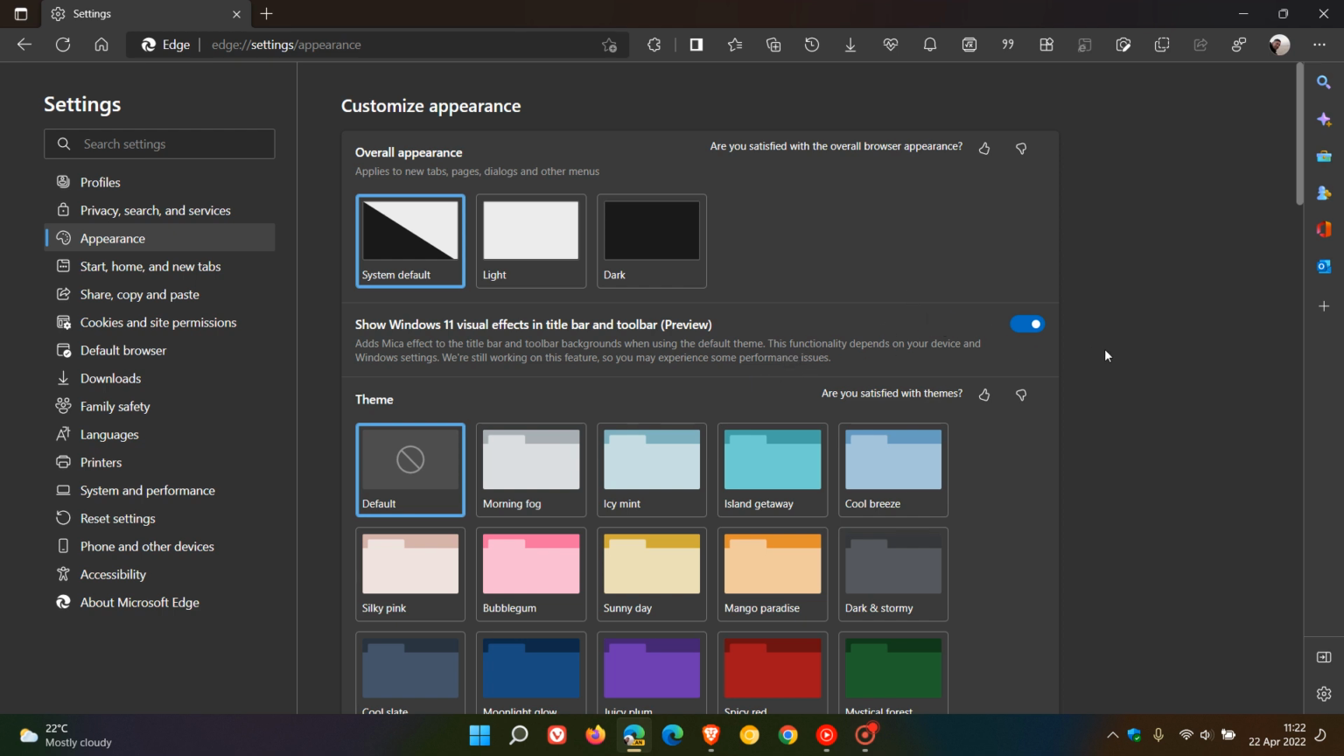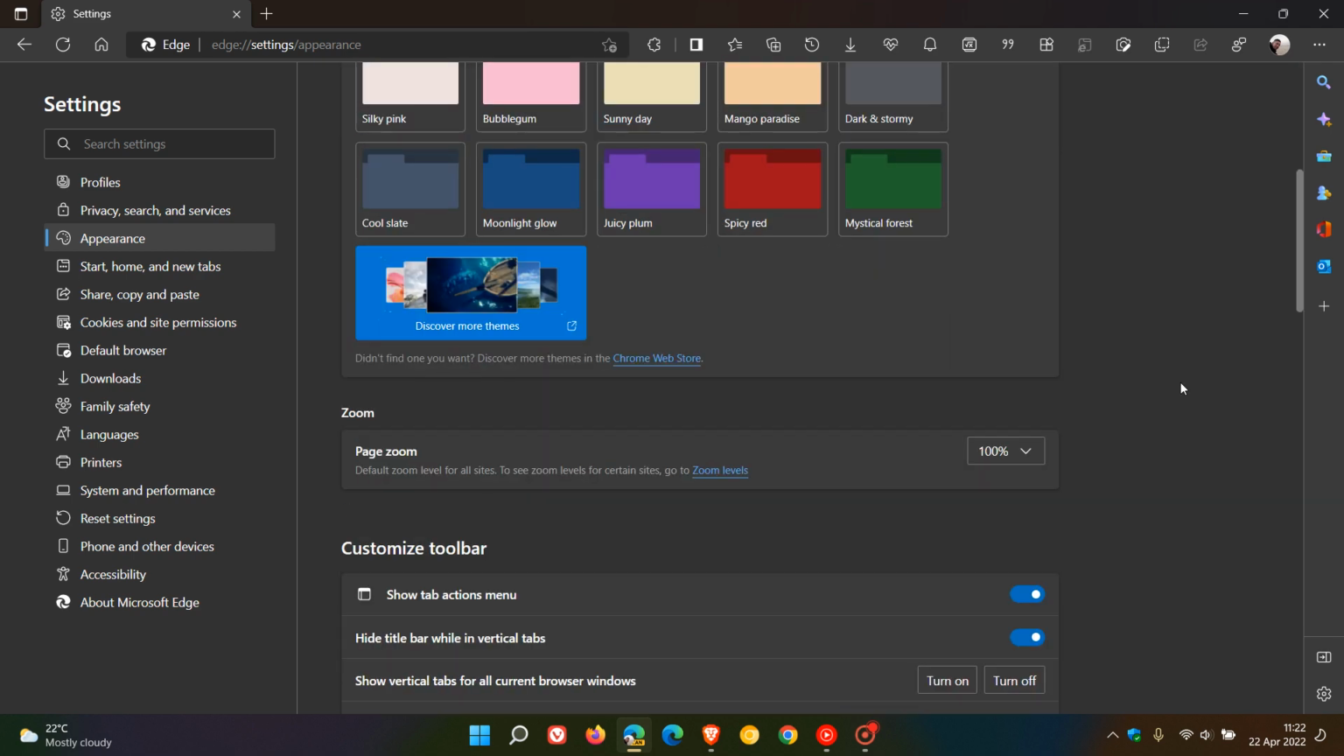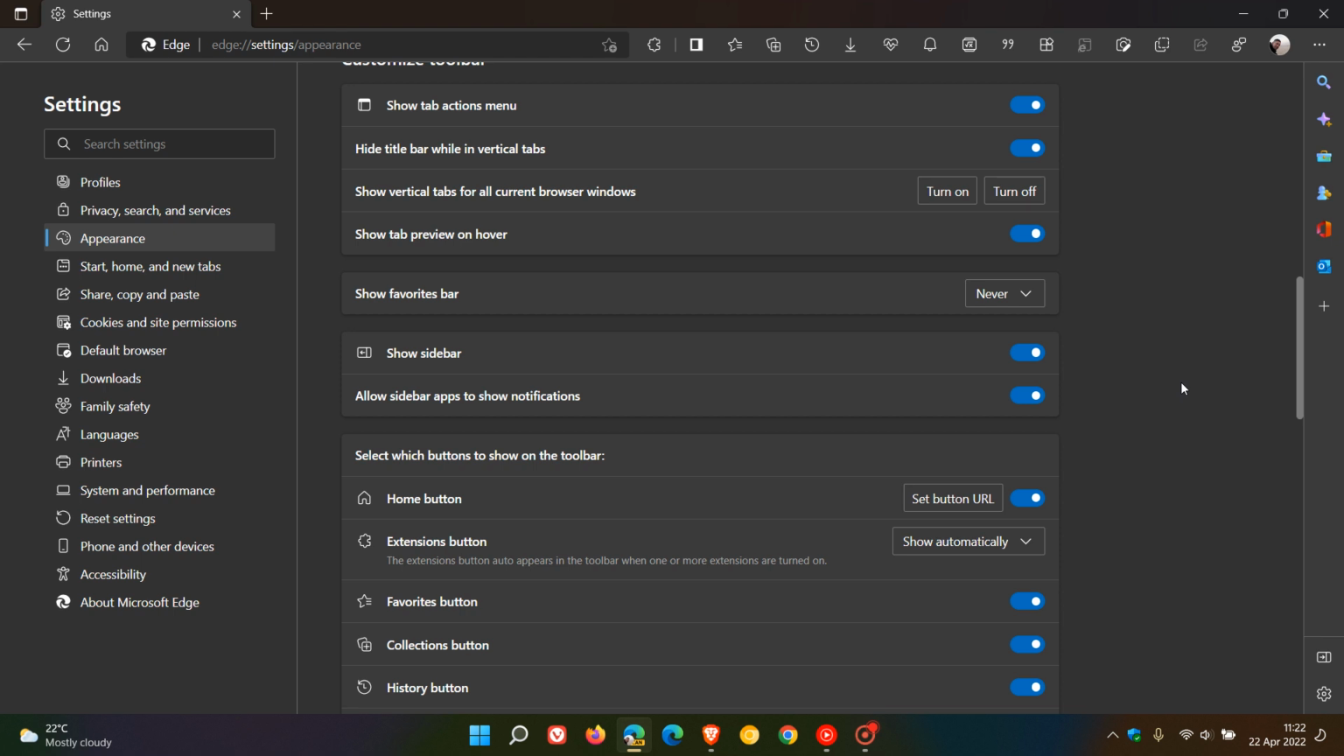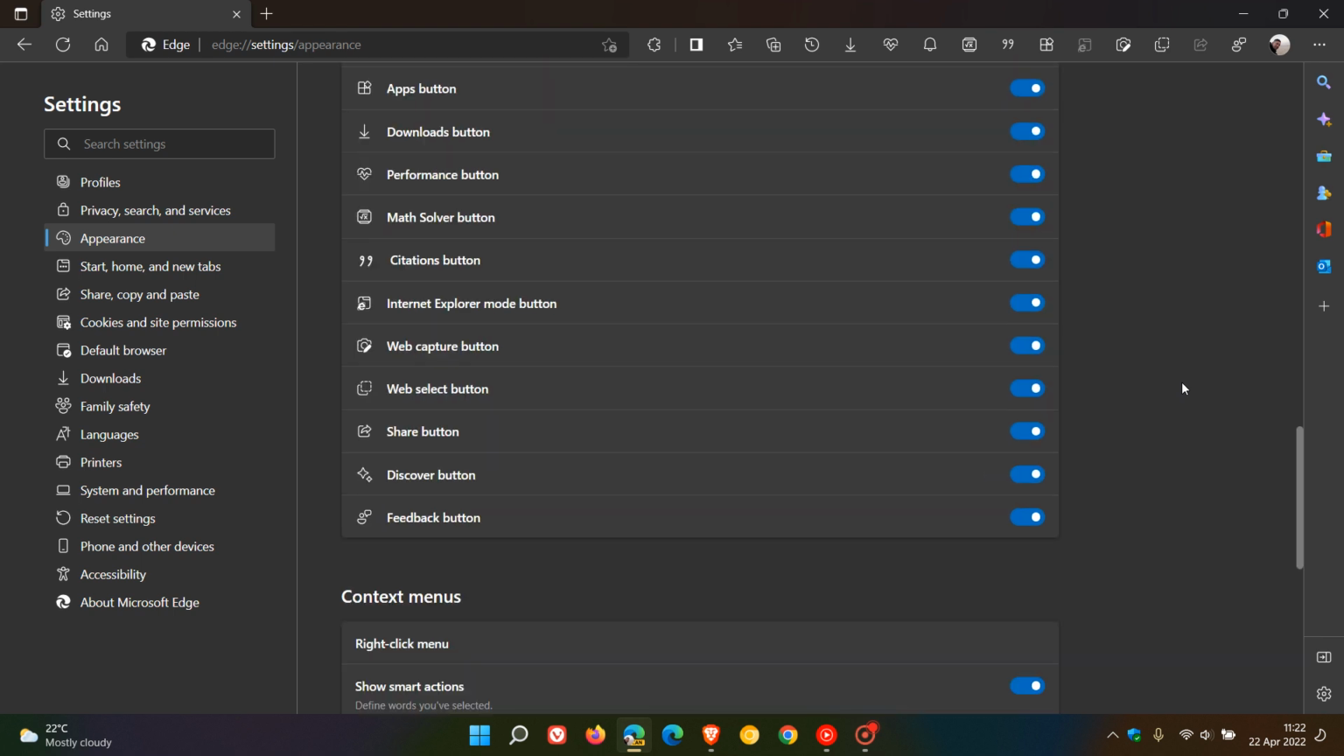I have tried and tested this out before posting this video, and I can't see that it does anything. In actual fact, if I toggle it on and off, it crashes the browser. So as mentioned, it's currently a dead feature that I can see, and it's very unstable. That's the only feature I can see that the flag show experimental appearance settings changes currently, which is show Windows 11 visual effects in title bar and toolbar. That's in preview, and there are no other options here that I can at this stage see that it adds. But once again, if I see anything regarding that flag, I will let you know accordingly.